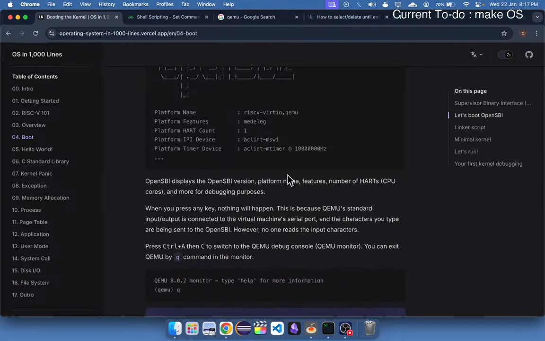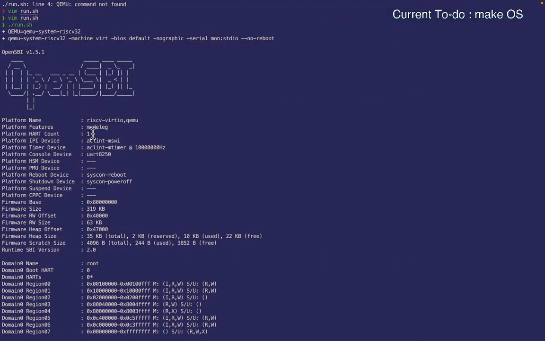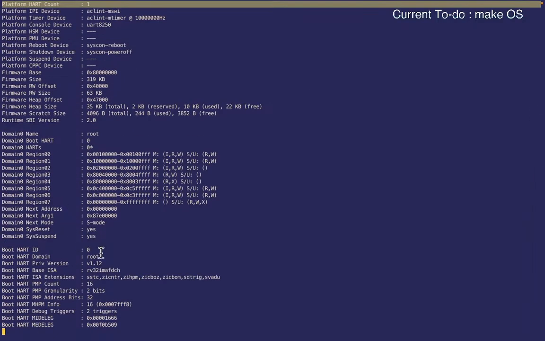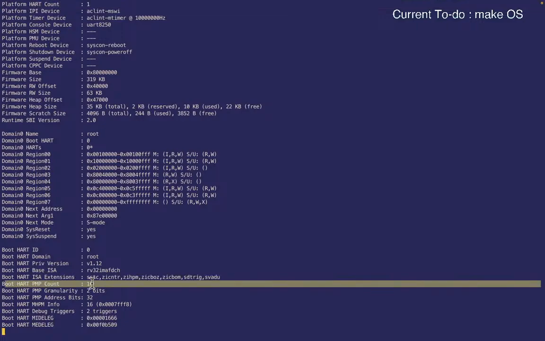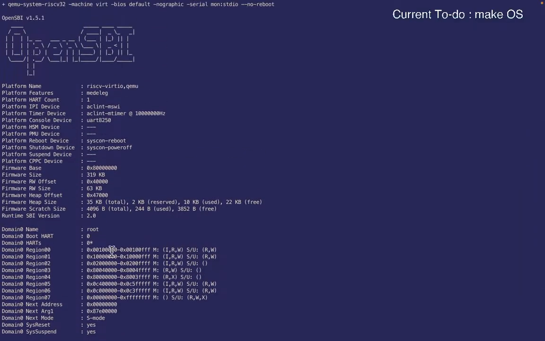Platform HART count, CPU cores. Oh, number of harts, CPU cores. Okay, hart count is 1. Interesting. It says 16 boot hart PMP count, so 16 cores are there on my system. I'm not sure. Okay.